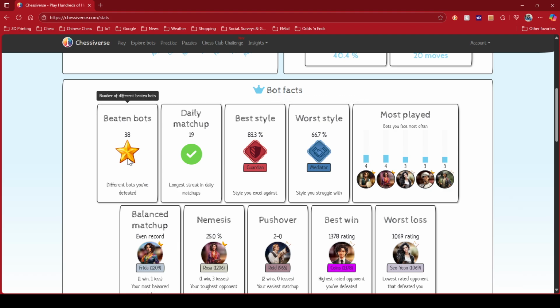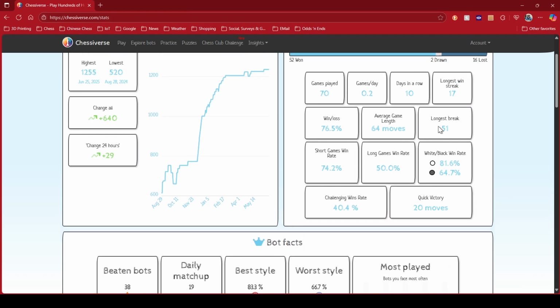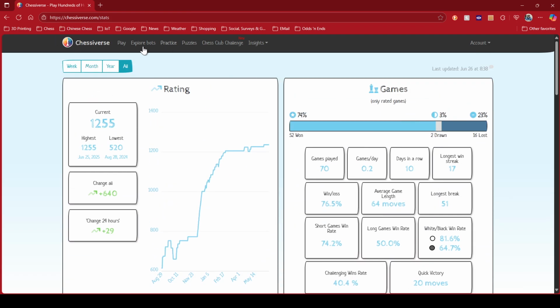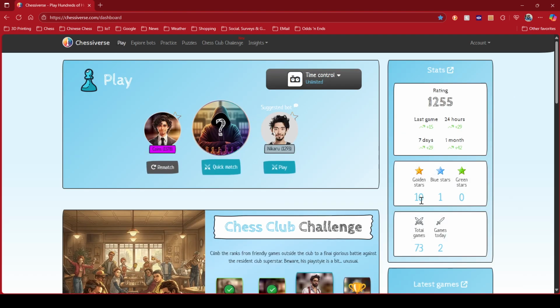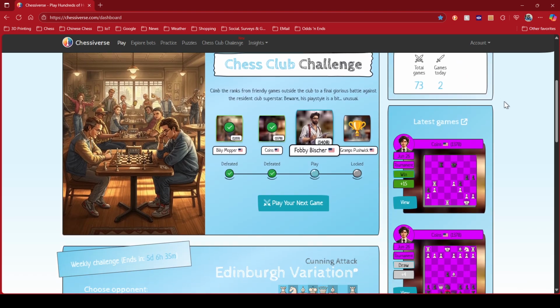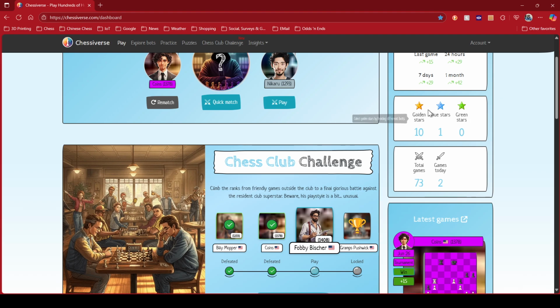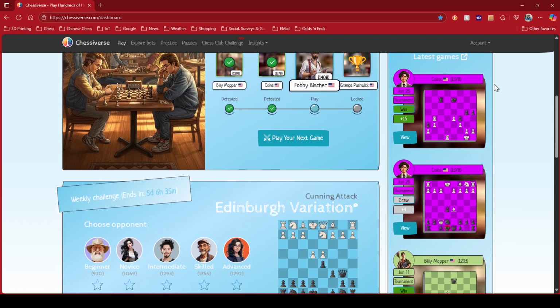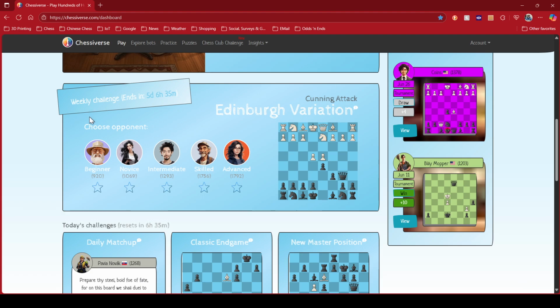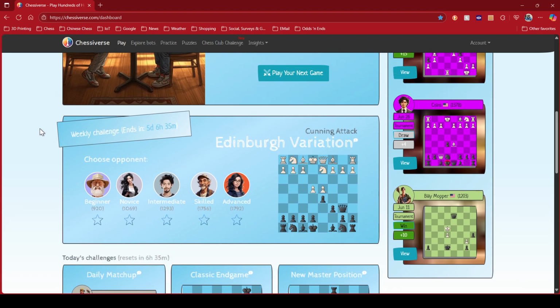And yeah, so it's funny. It shows me I've beaten 38 bots, so maybe that's true. But when I go over to this area, look at the golden stars I have, I've only got 10. Go figure. I don't know. And it may be that it wasn't counting these initially when I started playing in August. So it was something new they added or whatever the case may be. Doesn't really matter.